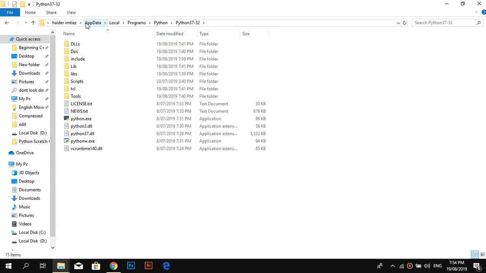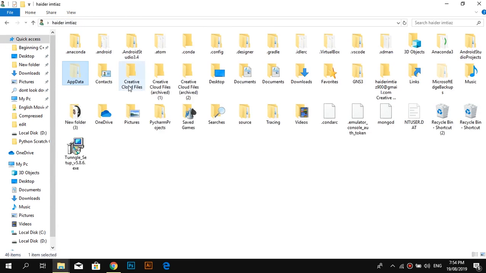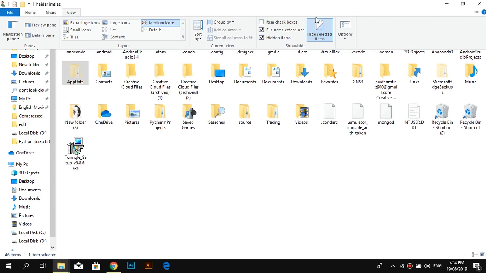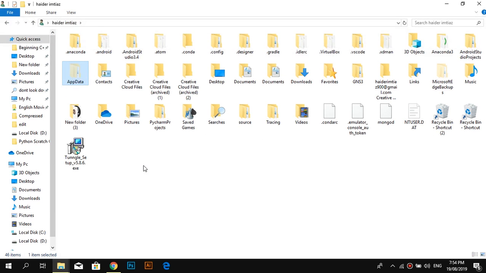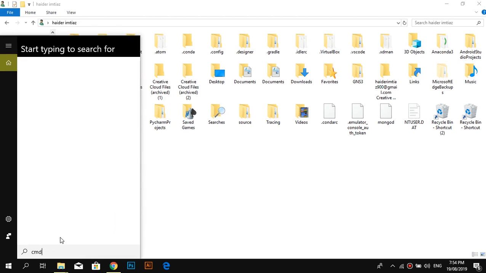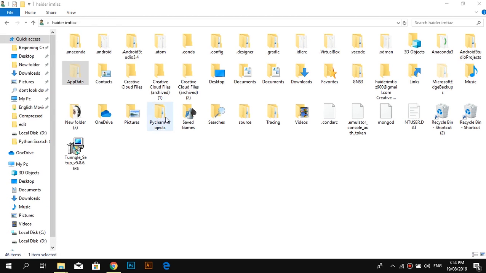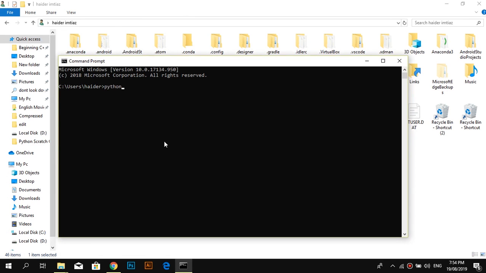If you don't find AppData, then go to the View button, and in this View menu, check the hidden files. Then you can see the hidden AppData files. Alright, so we enabled the environment variables for Python. Now we're going to open CMD to use it. Now type python in it, and once you write python, it's going to start the Python prompt for you.